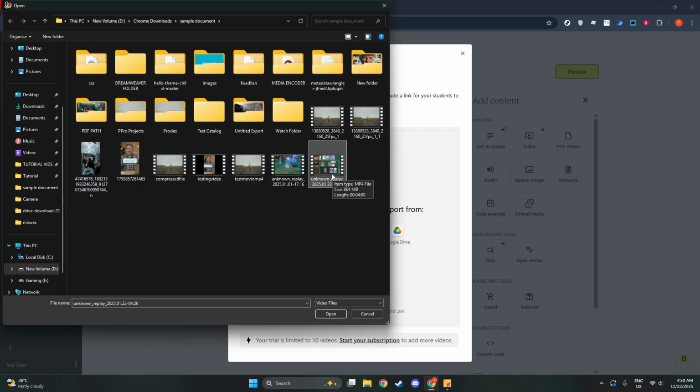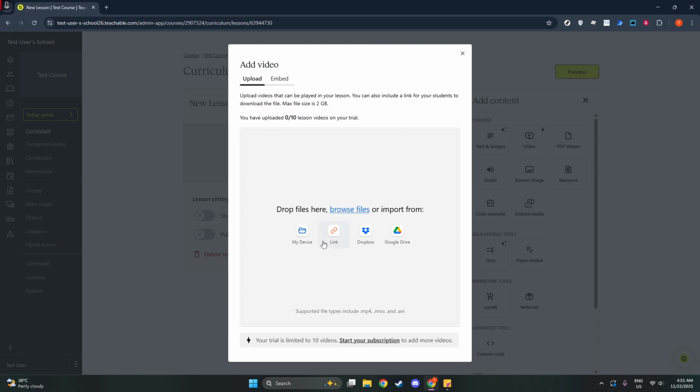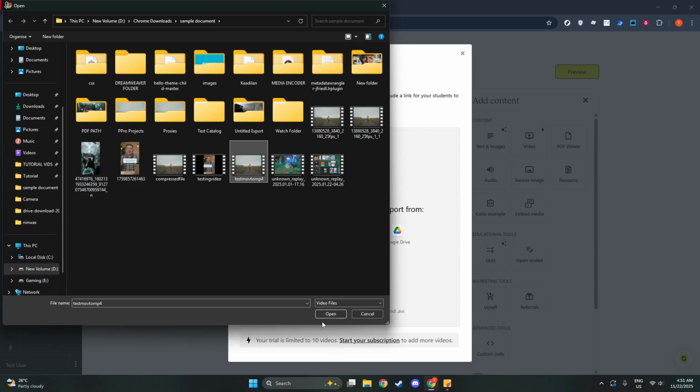If your video is hosted elsewhere, toggle to Embed and paste the link from a trusted platform like YouTube or Vimeo. Make sure the video's privacy settings allow it to play inside your course. Unlisted or public links typically work best, while private links may not display for students.